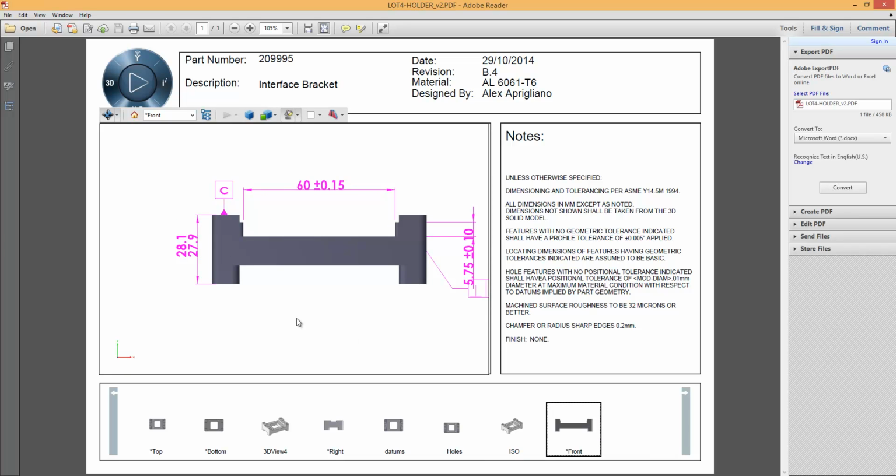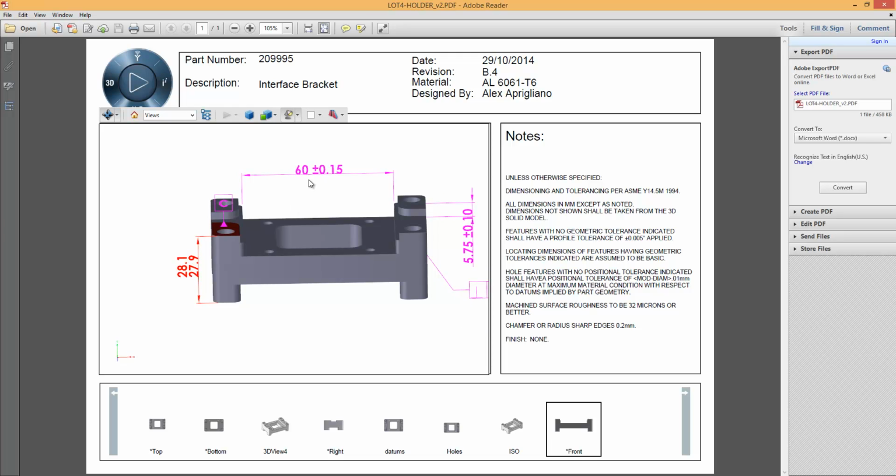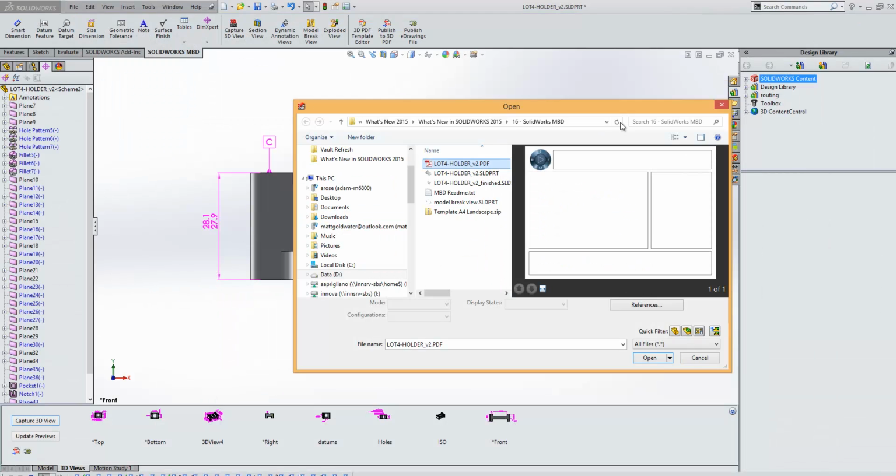You'll also find that with this, just to make things a little bit clearer, if you do pick on a dimension, it will actually highlight where the dimension is taken from and to. So we'll just close that down and look at something else.